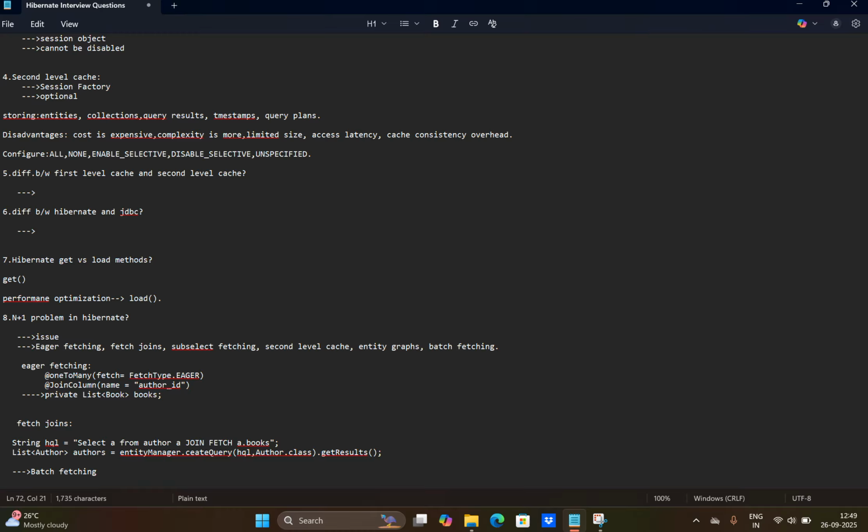Coming to the definition of batch fetching: when we access the collection or association of an entity, instead of fetching the child entities one by one for each parent, Hibernate will group them into batches and fetch them in fewer queries. Yeah, that's it.